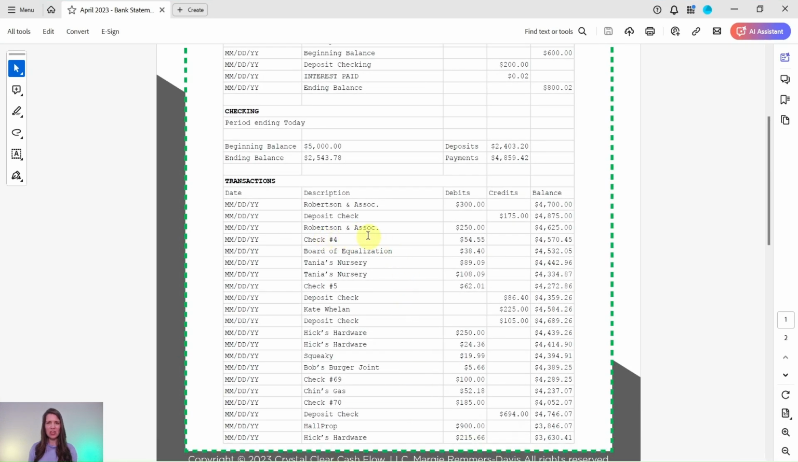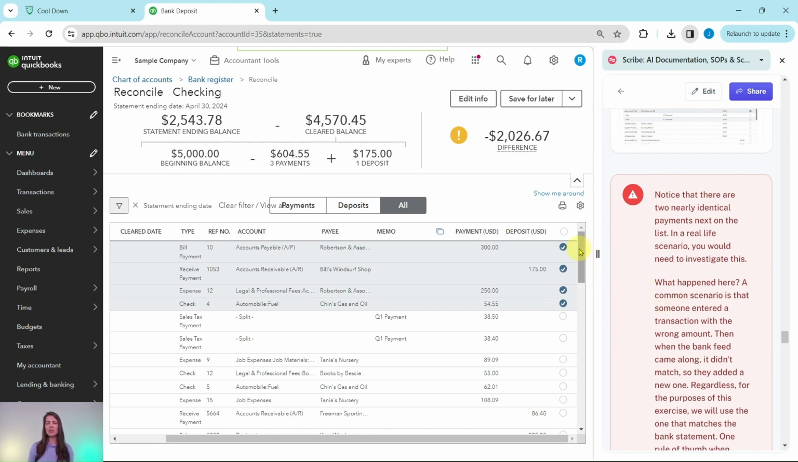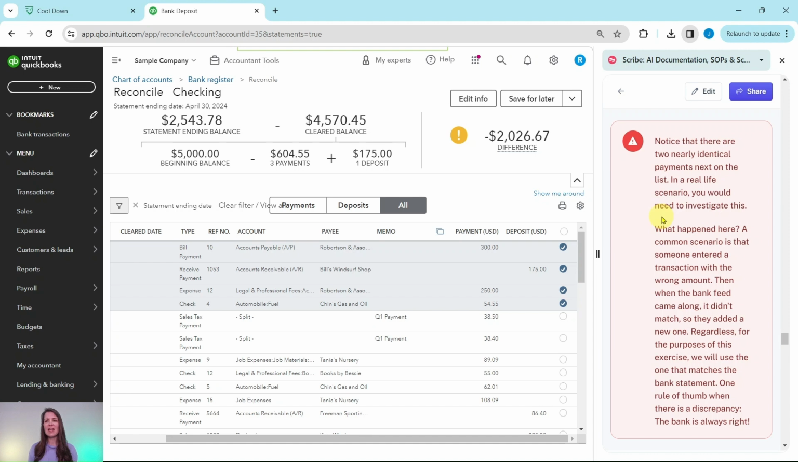We have a deposit check number 4 for $54.55. So click on that. All right, and so those first four have been reconciled, but you'll notice that the next two are nearly identical payments next on the list here. So in a real life scenario, you would need to investigate this. Here these look like two sales tax payments, one for $38.50, one for $38.40.